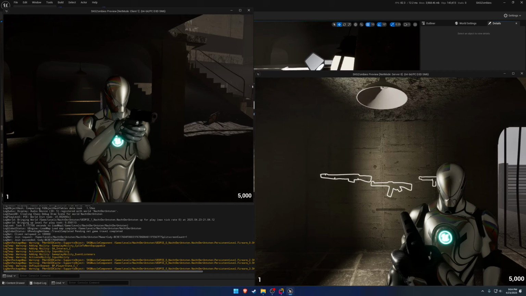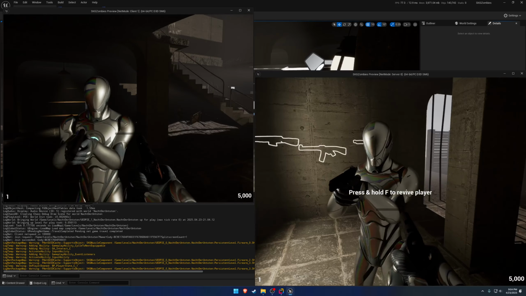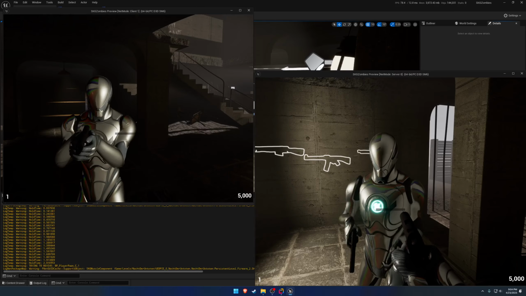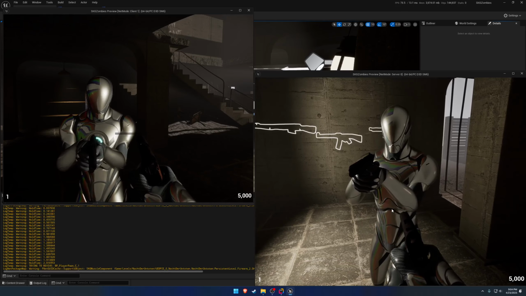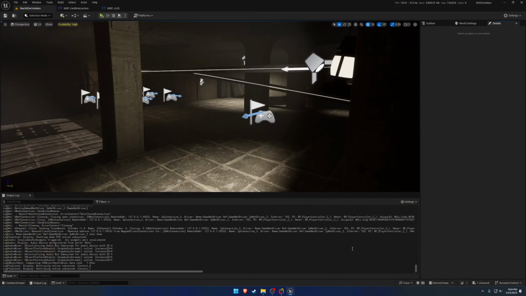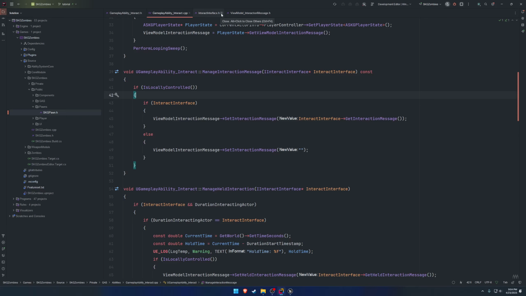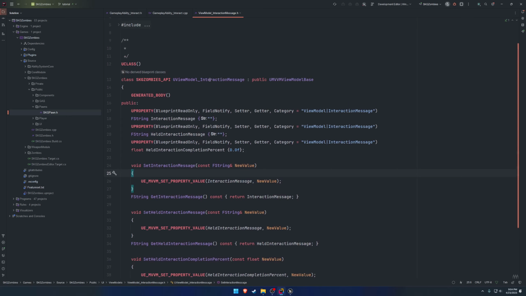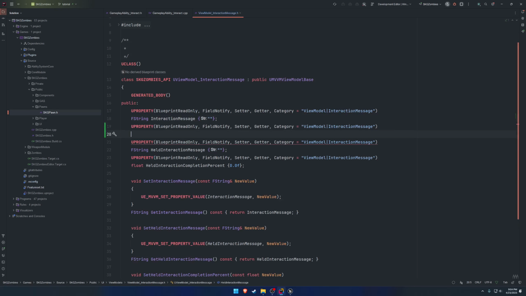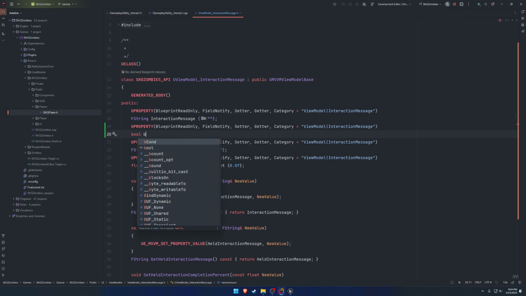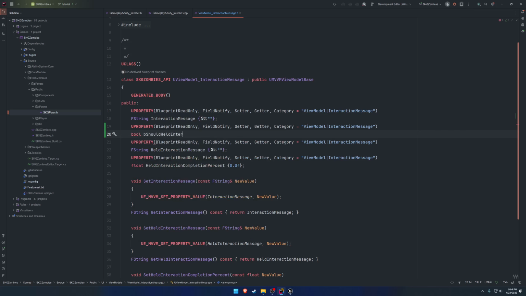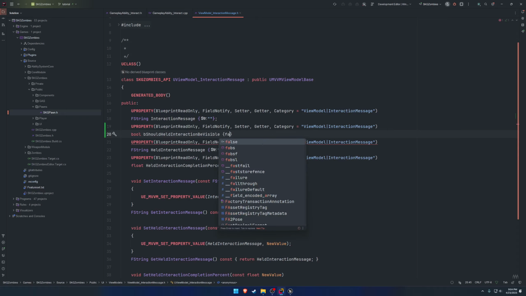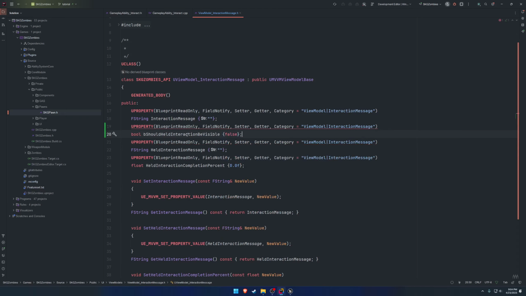So now that we have everything pretty much set up in regards to our revive progress, I want to go ahead and start working on the part that hides the revive progress bar, because that's kind of in the way and a little distracting. So to begin, all we really need to do is just add an extra property in our interaction message. So that's going to be a bool. Let's do should held interaction be visible. We'll do false by default.